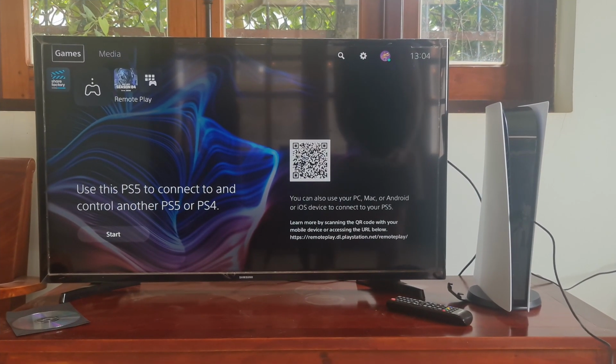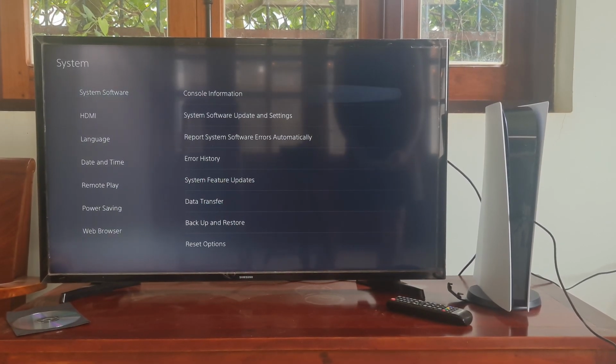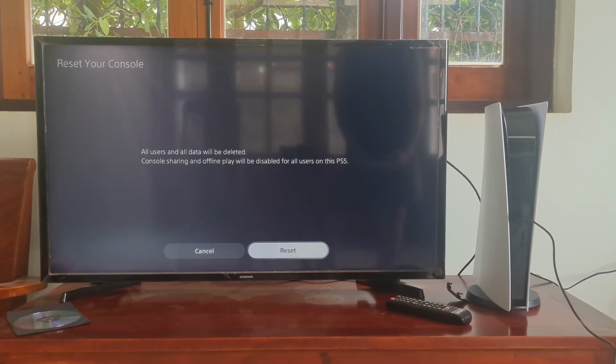Method 8. Factory reset the PS5. This is the last resort when PS5 error code CE-109573-5 couldn't be fixed with any of the above methods. You will need then to factory reset the PS5. For those unfamiliar, a factory reset is exactly what it sounds like. It resets your PS5 console to its default factory settings as if you were opening it and booting it up for the very first time.